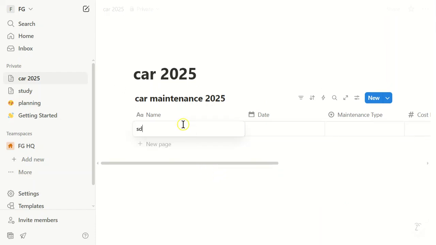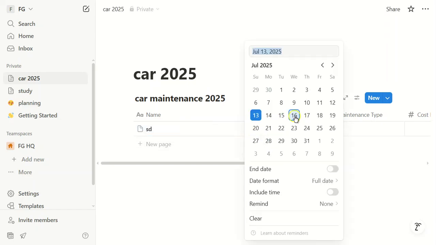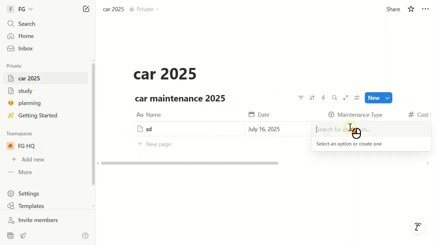Click on the Plus New button in your table and fill in the details. The reason we do this is to keep a running record of all maintenance activities, making it easier to track costs and anticipate future servicing needs.